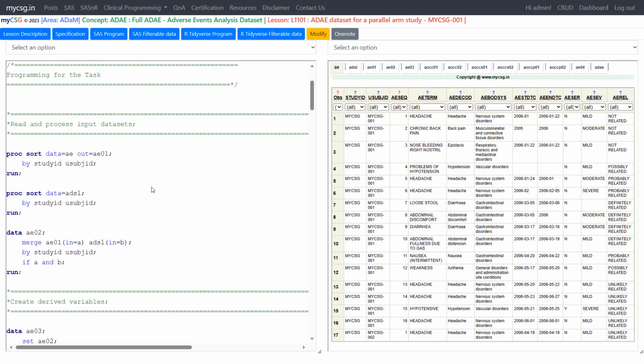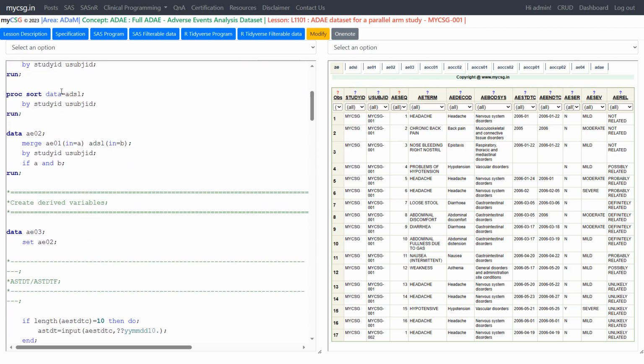So let's now move to the programming aspect. Here we are reading and processing input datasets. The main input datasets for this are our SDTM AE domain and ADaM ADSL. We are sorting AE and creating a dataset called AE01, sorting based on the values present in study ID and USUBJID. Then we are doing a similar sorting for ADSL, and then merging AE and ADSL datasets, because we need some variables from ADSL.